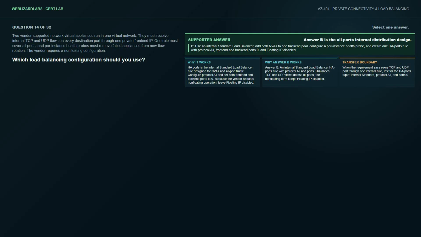B. Use an internal standard load balancer, add both NVA devices to one backend pool, configure a per-instance health probe, and create one HA ports rule with protocol all, front-end and backend ports 0, and floating IP disabled. When the requirement says every TCP and UDP port through one internal rule, test for the HA ports tuple, internal standard, protocol all, and ports 0.